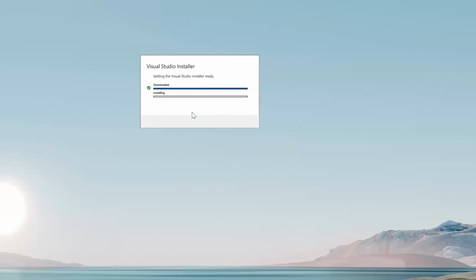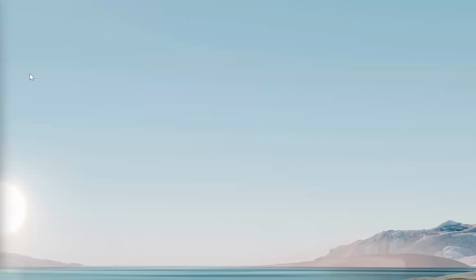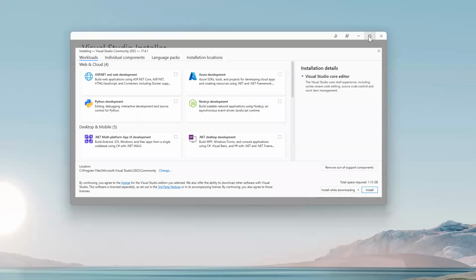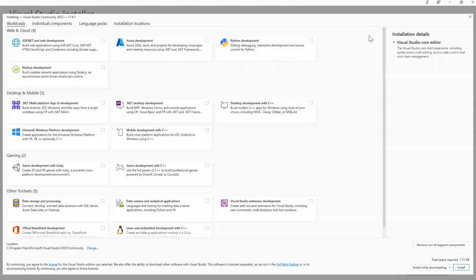I will allow it some time. Okay. My expectation is that it should then bring me to the installer page, which I have now. Okay. As you can see, we are here now. I can maximize it, and by default, this installer already picks the most important things that you need to have installed in your Visual Studio.